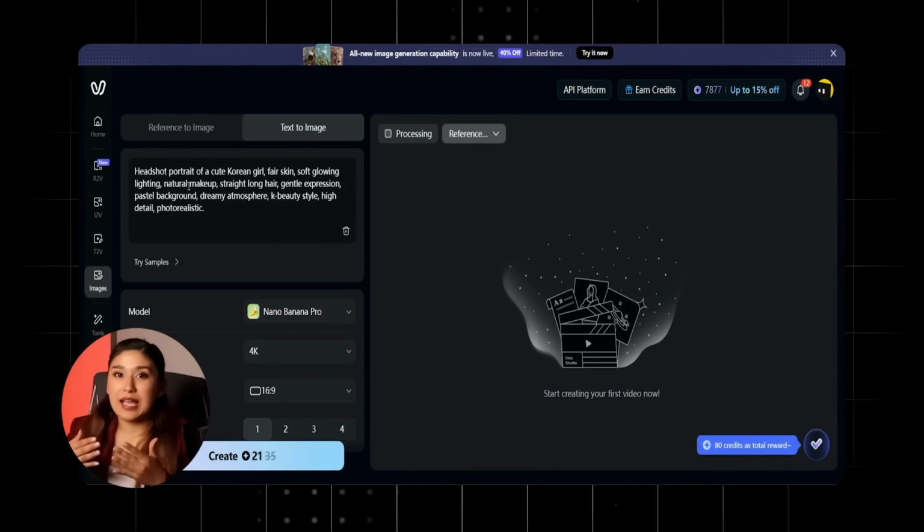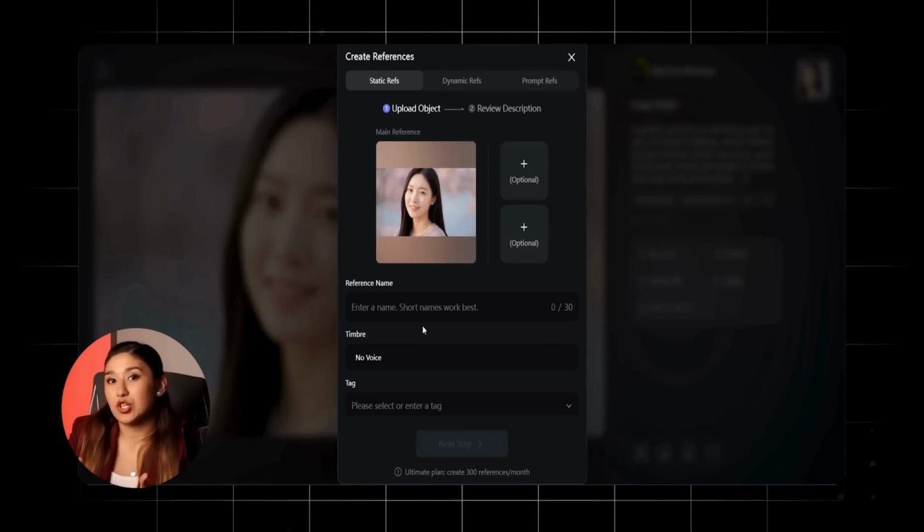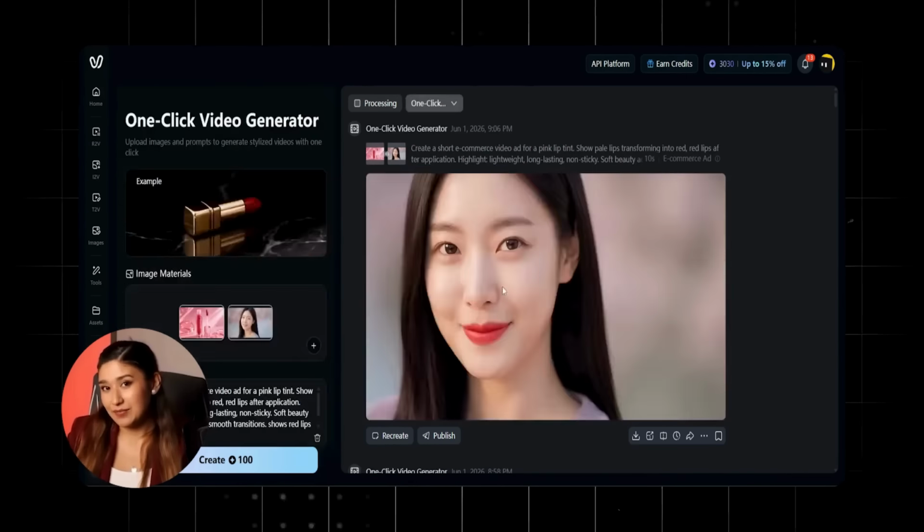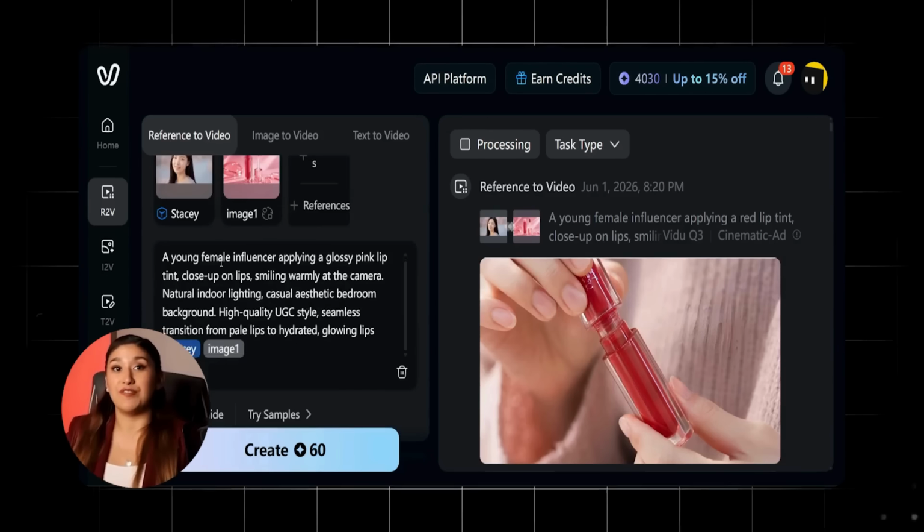By the end of this tutorial, you'll know exactly how to build a complete ad campaign from scratch, create consistent virtual models that look professional, and transform simple prompts into scroll-stopping video content.